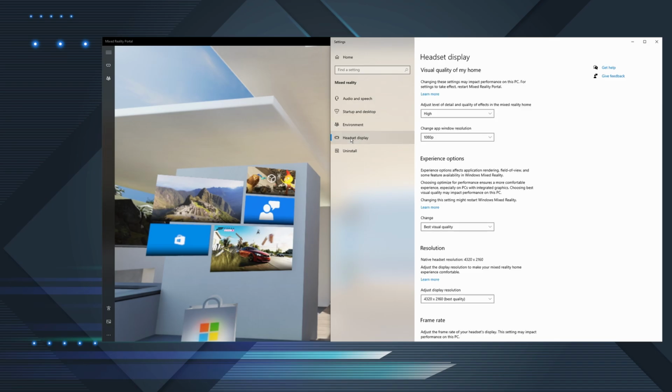Our fourth option on the menu is Headset Display, and it's here you'll find the most important settings. These are currently default. Under the experience options, you'll see that it's set to best visual quality. But note, this setting is not for Microsoft Flight Simulator, but for the Microsoft VR Home. And more often than not, you'll want to change it.